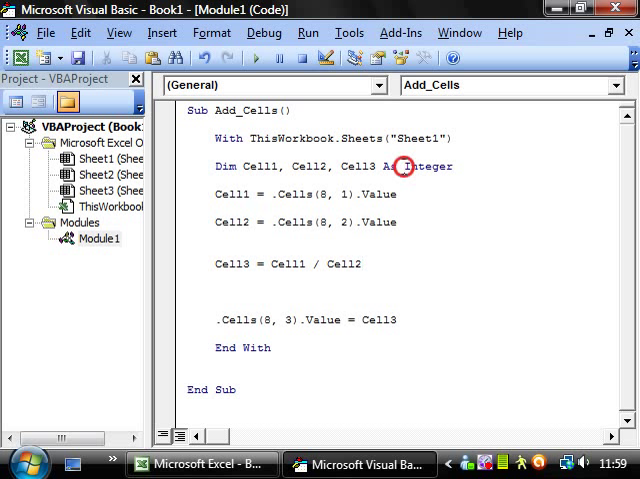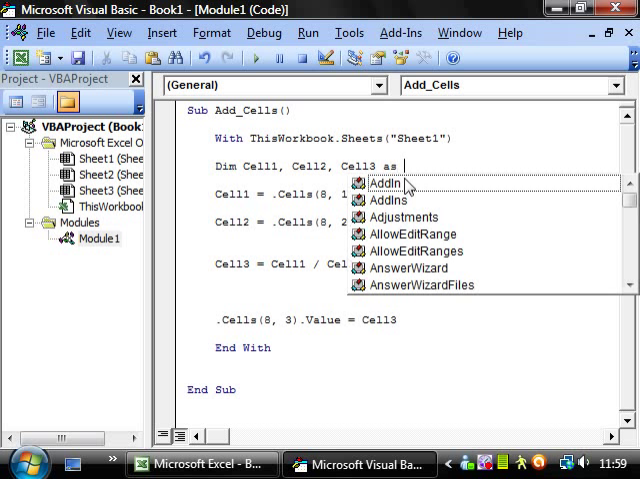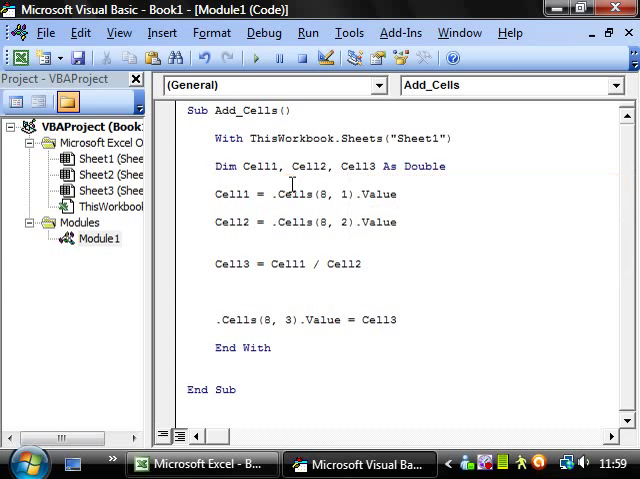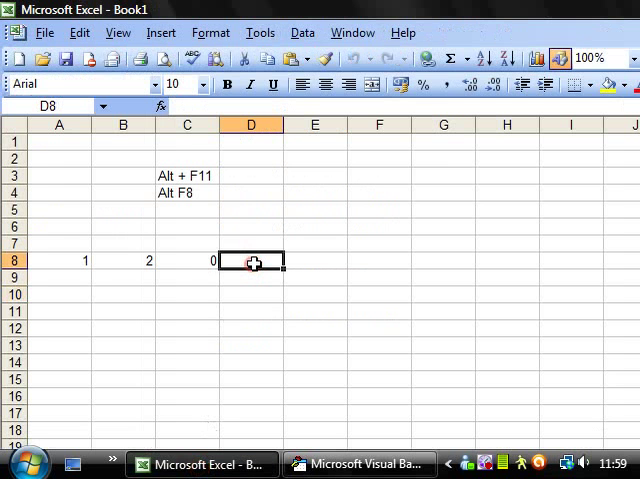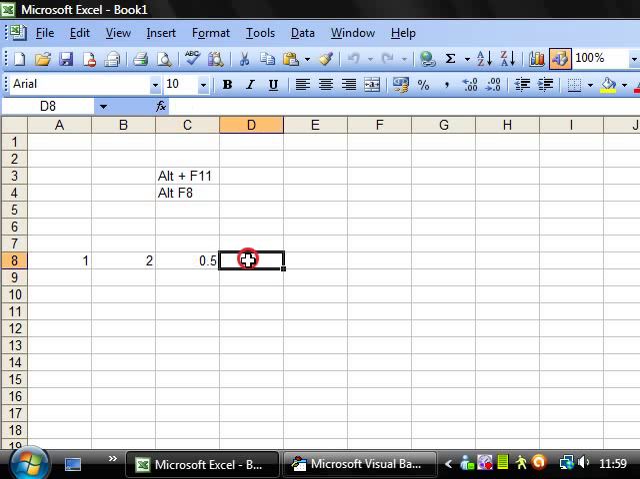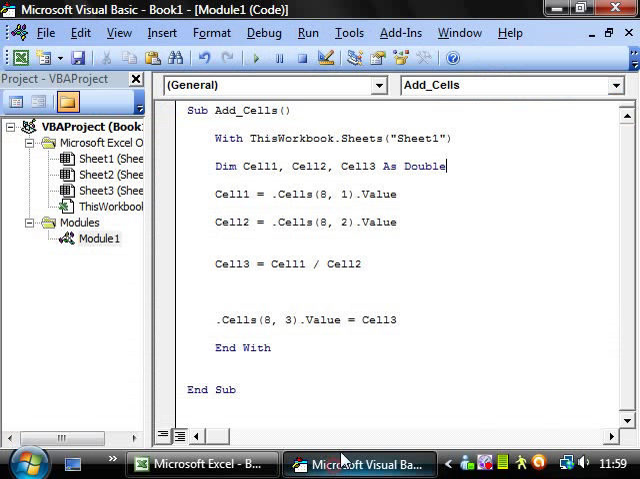So what we want to do is change this from an integer to a value that can hold decimal points. To do this, we want to put as double. So if we run this now, Alt F8, run, and we get 0.5. So a double variable is able to hold decimal points, which obviously becomes very useful when you're dividing or anything you need decimal points for. An integer value you can't take a decimal point.